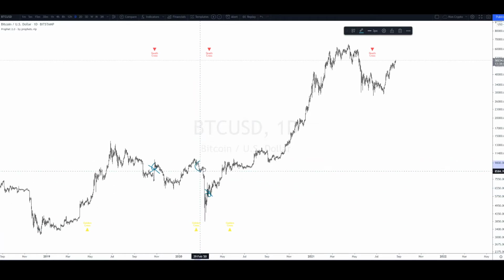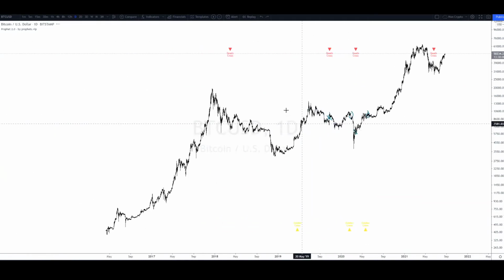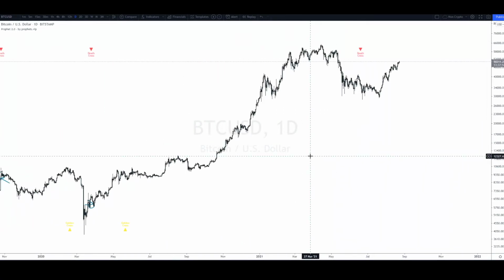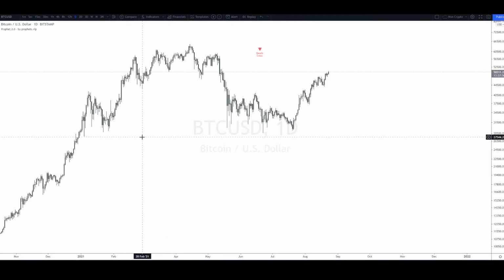Golden cross here wrecked everyone. Golden cross here was relevant. Death cross here made a little bit. So you can see that the death cross and the golden cross are a bit of a meme. Ultimately, all they are is, hey guys, the 50 MA is now above or below the 200 MA. That's essentially all they are.